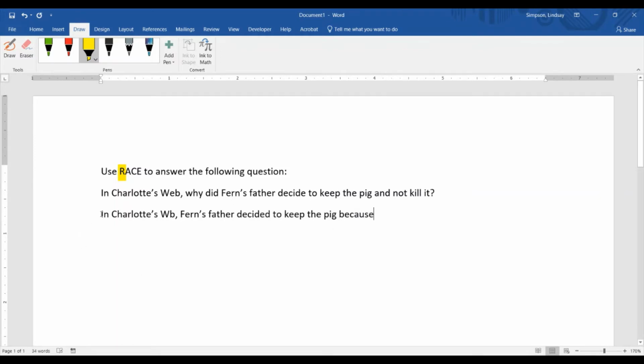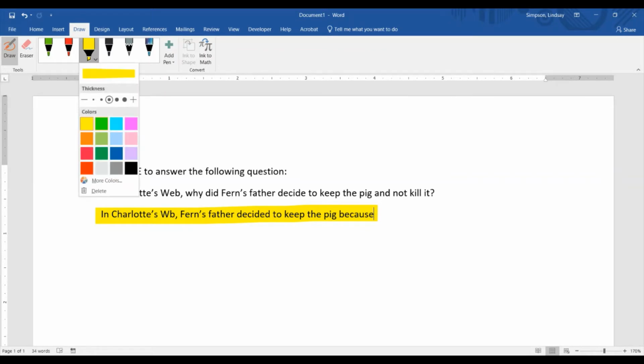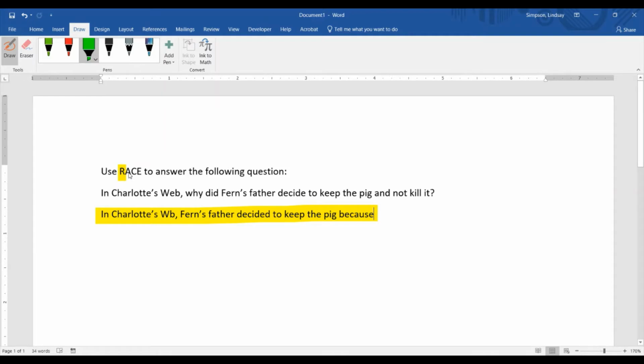so there's my restate. So I'm going to color code that part of my answer to show there's my restating. Okay, now I can change that color using the drop-down arrow, and now we're going to focus on the answer. So I'm going to finish this sentence.